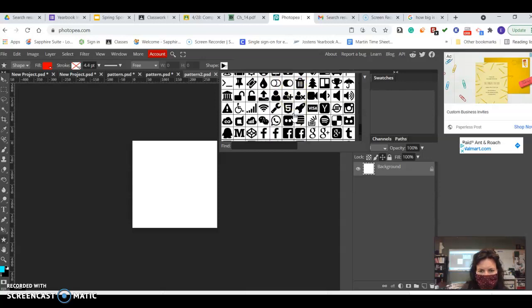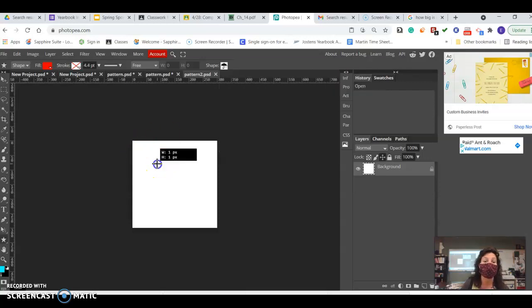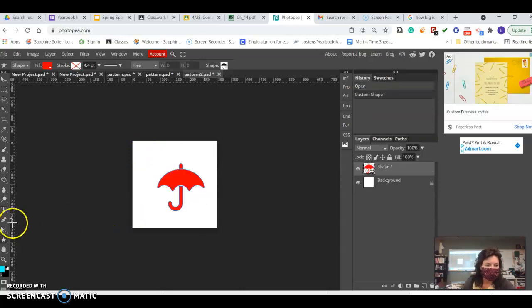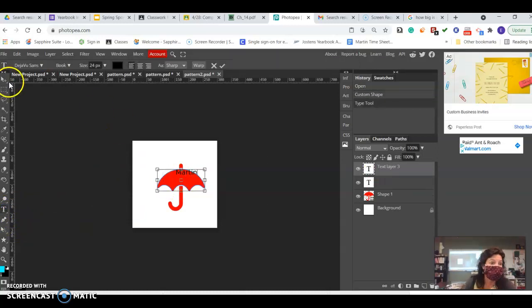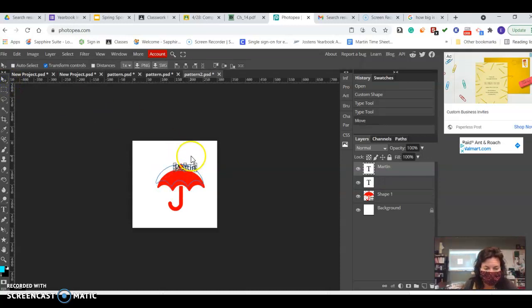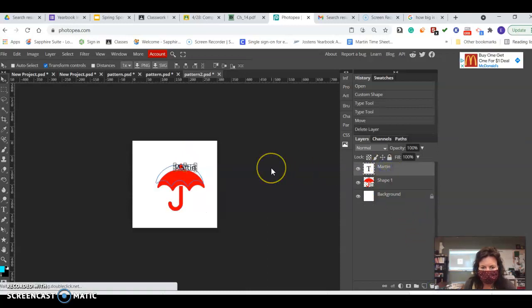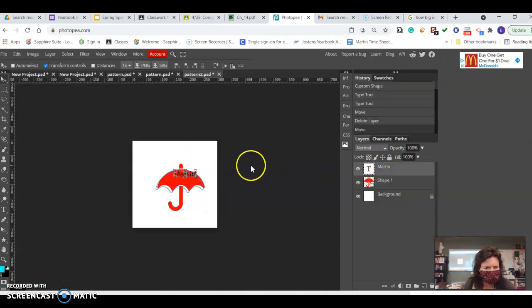Did I see a wrench? Oh, it's raining. It's going to be an umbrella. So I have this umbrella, and I'm going to put Martin inside of it. So maybe today I'm making packaging for umbrellas. I don't know what just happened there.